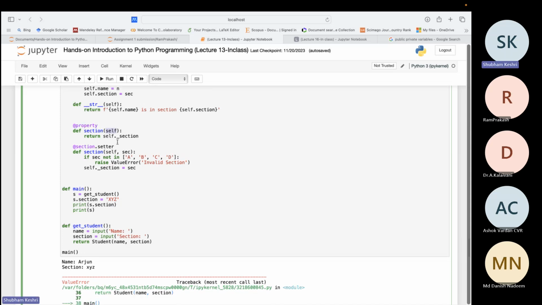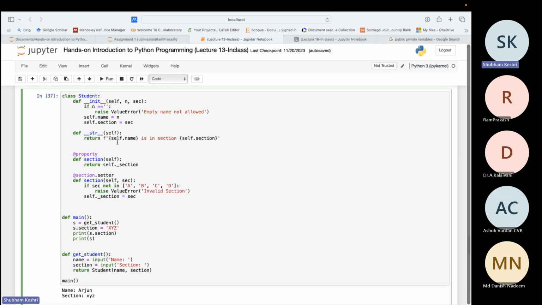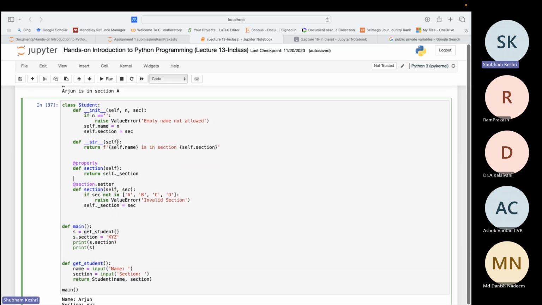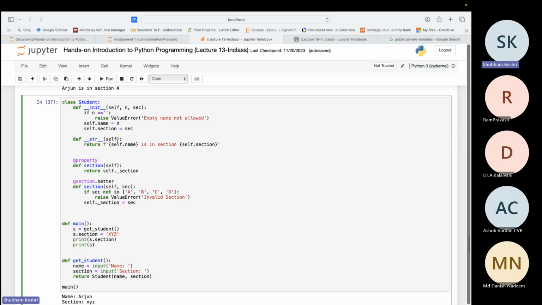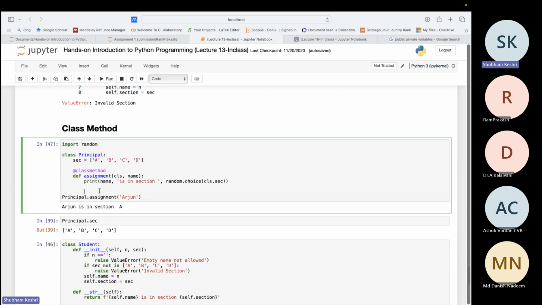But there can be cases where you don't, where the function is not related to the instance, it is related to the class as a whole. So what example are we having here? There are students and students have some section. They're in a class and the class has section A, section B, section C, and section D. The example I gave is, suppose there is a principal and that principal sets the section. Whenever a student comes to take admission, the principal sets the section of the student.